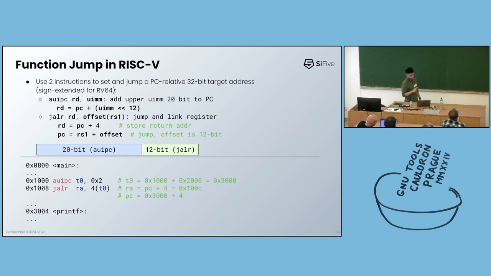What this instruction does is store PC plus 4, that's the return address, to RD, and set PC to RS1 plus the offset, that is, jump to the target address. So you can imagine that for the 32-bit address, the high 20 bits are formed by AUIPC, and the lower 12 bits are formed by JALR.